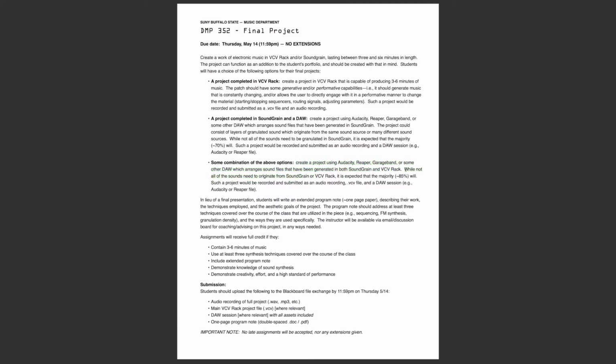So again, while not all the sounds need to originate in SoundGrain or VCV Rack, it's expected that the majority will. And here I even said a little bit more, since you've got two different sound sources to work with, VCV Rack and SoundGrain. Definitely the vast majority of the sounds should come from those two sources, but if you want to include other things as well, that's fine. So such a project would be recorded and submitted as an audio recording, a VCV file, and a DAW session. So this one doesn't necessarily require more work, but it does require more things to submit. The audio recording, the VCV file, and the DAW session.